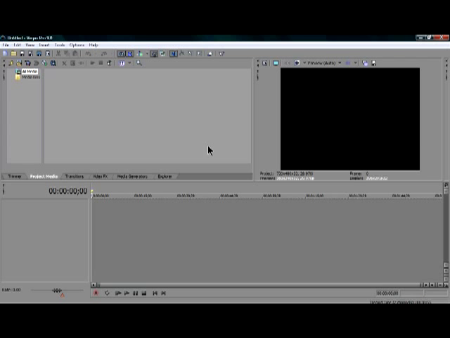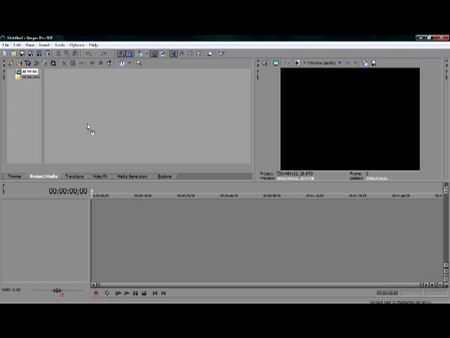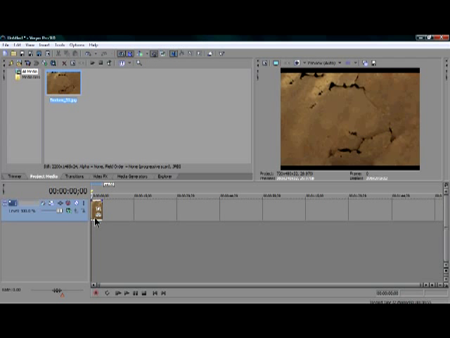Alright, so let's get started. First thing we're going to do is import a texture from Video Copilot's Evolution series, and it is texture 31, and it looks like that.